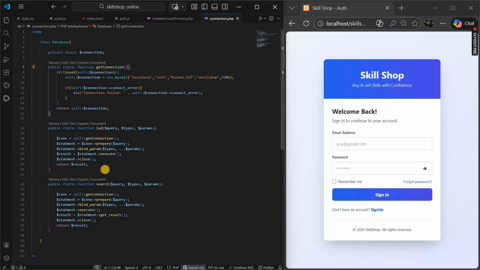Both IUD and search methods use prepared statements. This is the best way to prevent SQL injection attacks. We use IUD for insert, update, and delete. We use search for select queries to fetch data. Since these methods are static, we can call them easily from any file in our project.